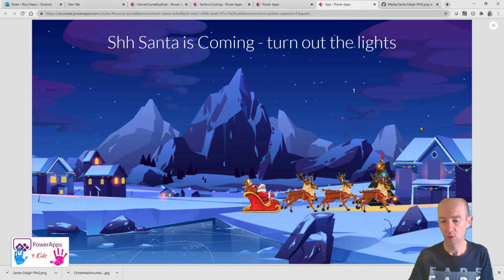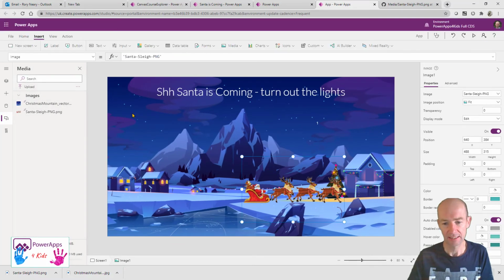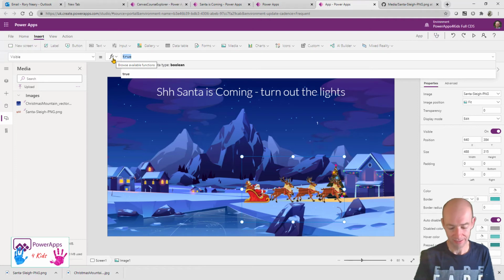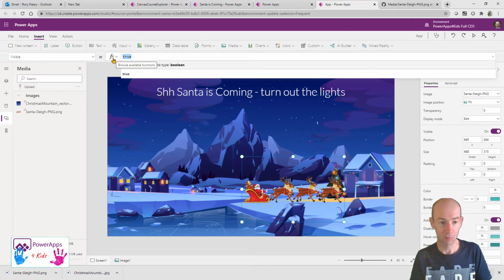And then finally, what I need to do is get Santa to appear when all of these things have been essentially clicked. So when all the lights are out. So I'm going to go onto the Santa sleigh, and go onto the visible property of this. And I'm going to say, well, actually, if you add up GV window 1 and GV window 2, and if it equals 2, then make him appear. Otherwise, he's not going to be visible.